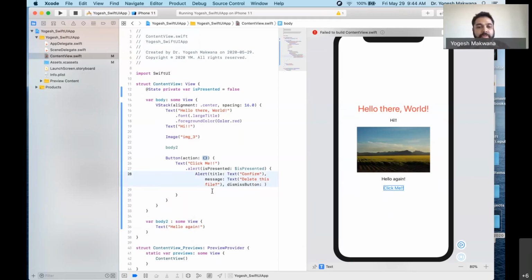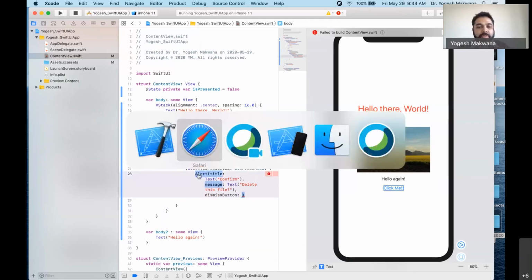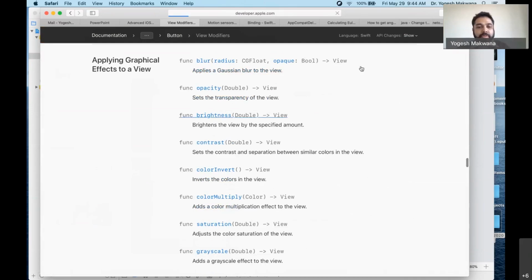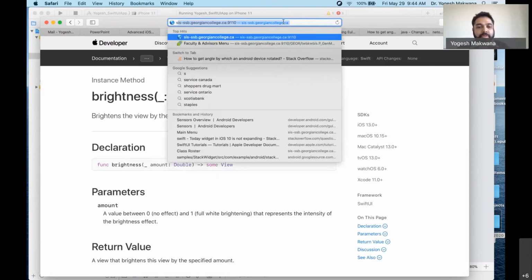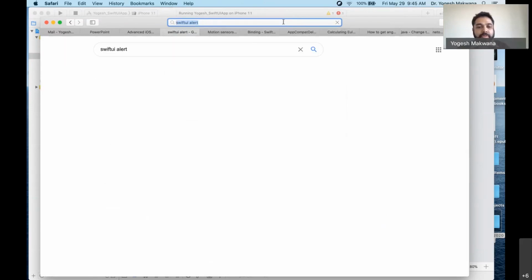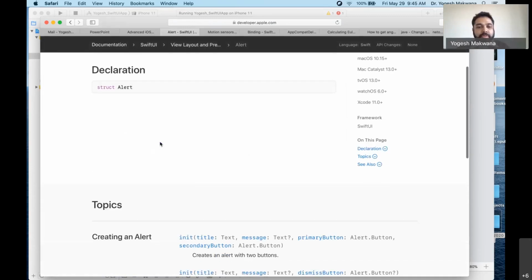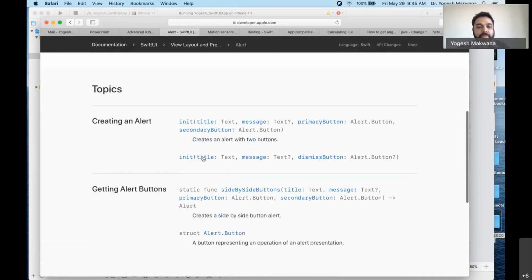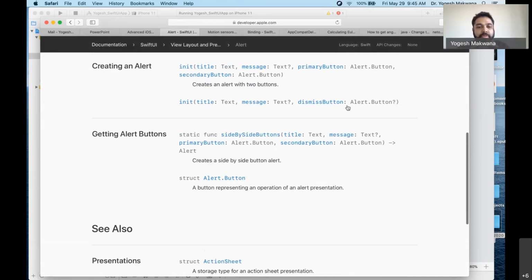So the way you add a dismiss button is, actually, let's look at the documentation of the alert, so we get more details. SwiftUI alert. So there it is, alert. So creating an alert takes, this is what we saw, a primary and a secondary button or a dismiss button. So our alert will just have the ability to get dismissed. And this is of type alert dot button.